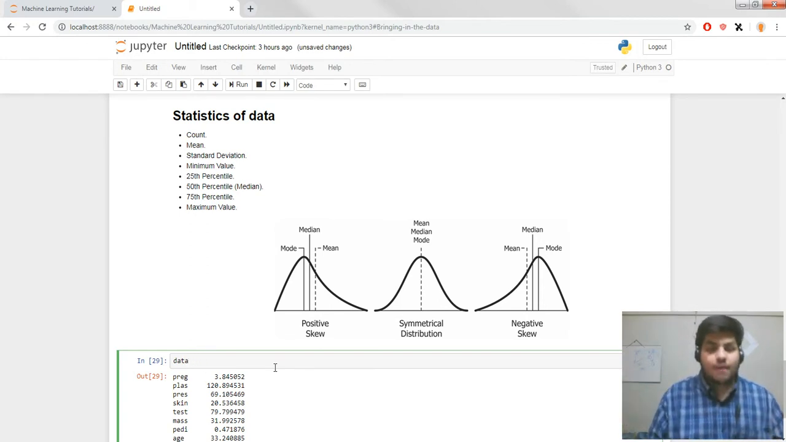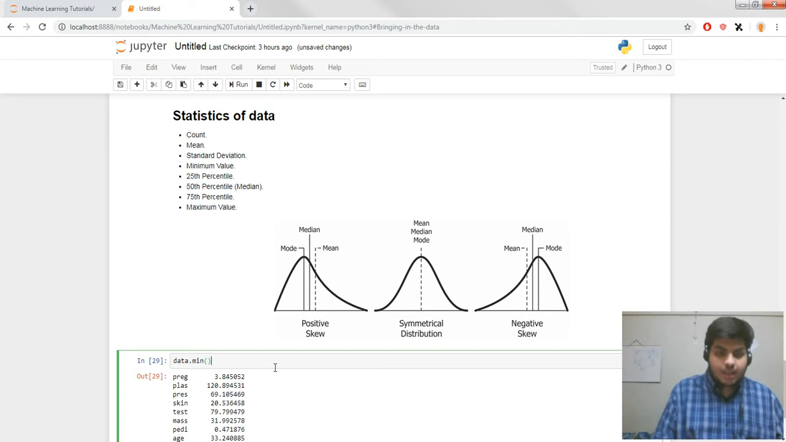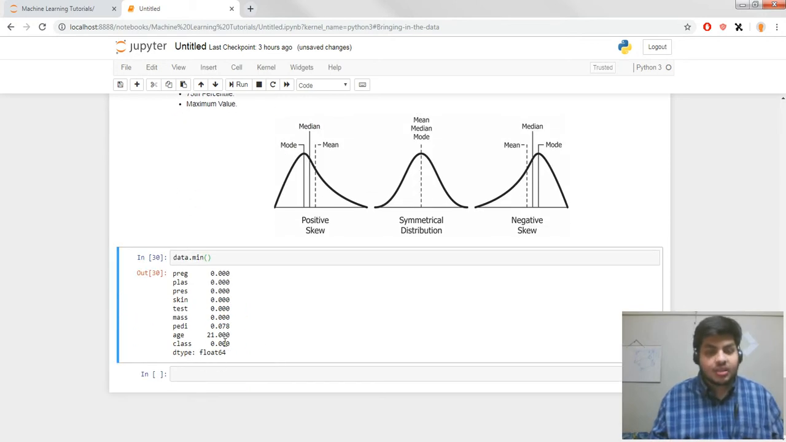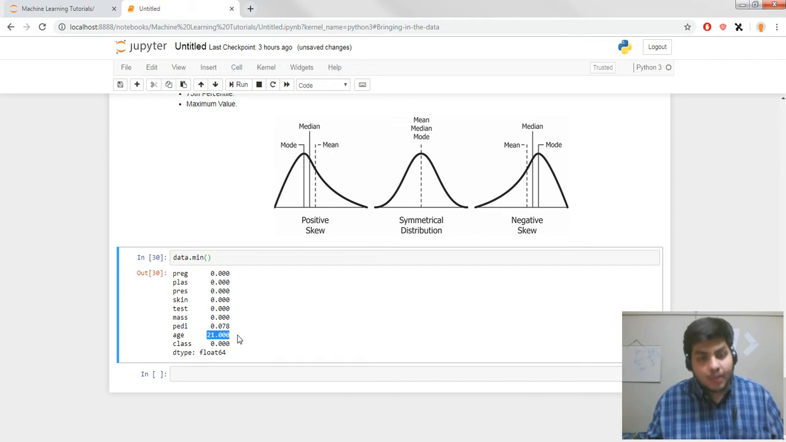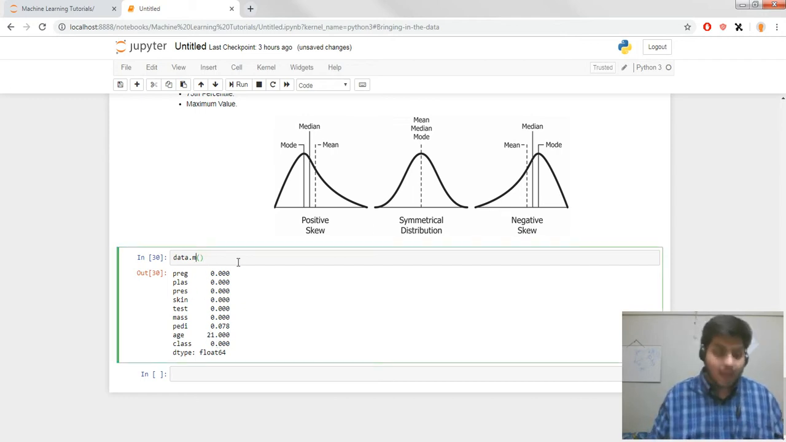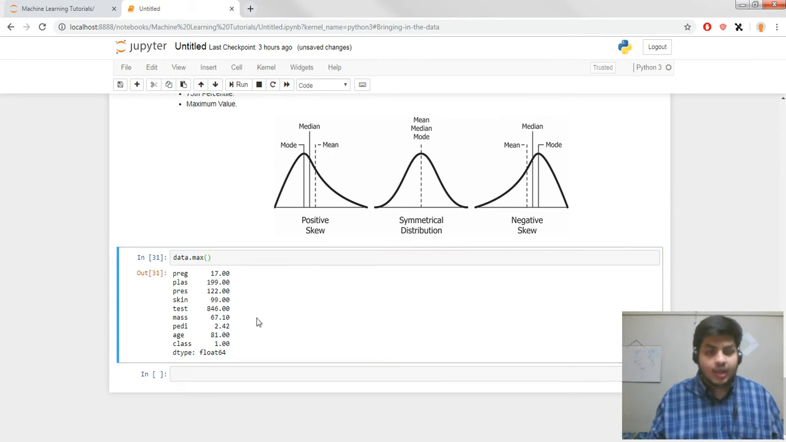Now the second thing is the minimum value. If you wanted to print out the minimum value of each and every attribute, I will just say min, and if I print this out, you can see that in the first attribute the minimum value is 0, and in this attribute, age, the minimum age is 21, and so on. Or you can do the same for max. If I just do the max, it gives us the maximum value that exists in each and every attribute.